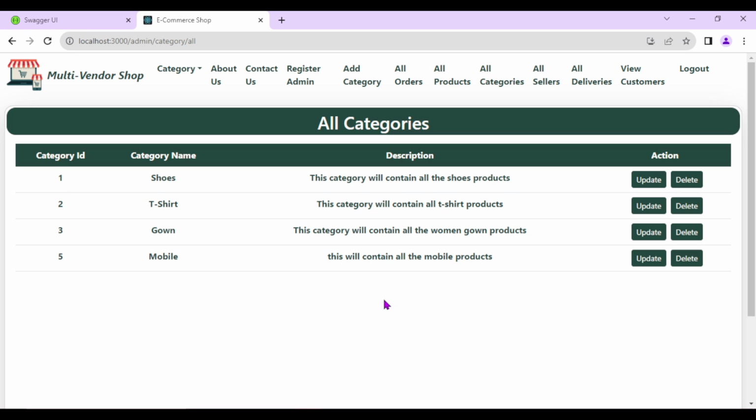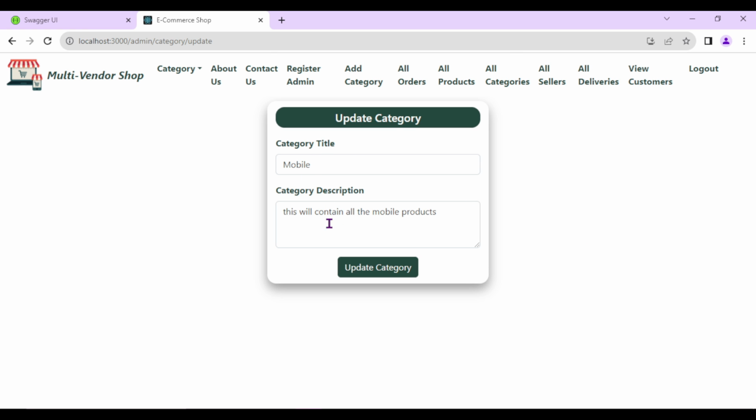So let's suppose I want to update the any category, then by clicking on the update button I can update that particular category. Okay, so I'll change this mobile to mobiles. Okay, and let's make small this to capital B, and the small mobile to capital mobile.